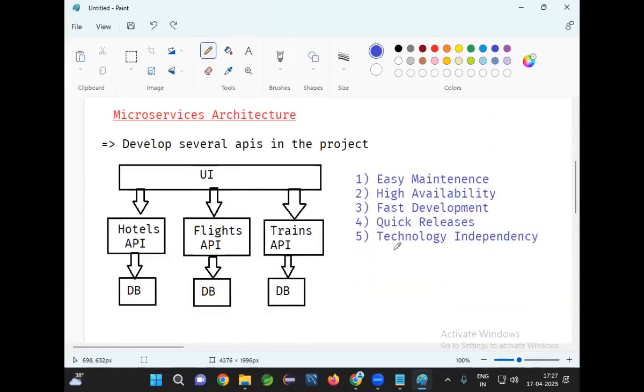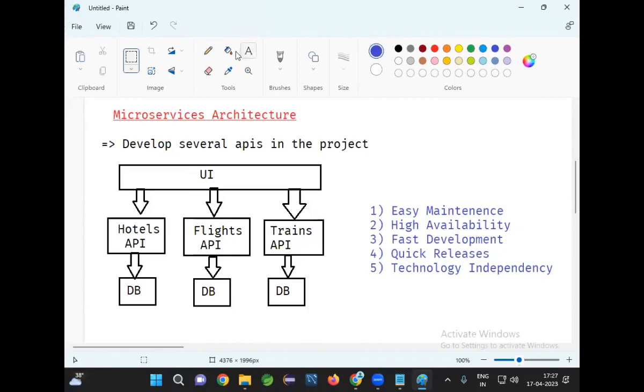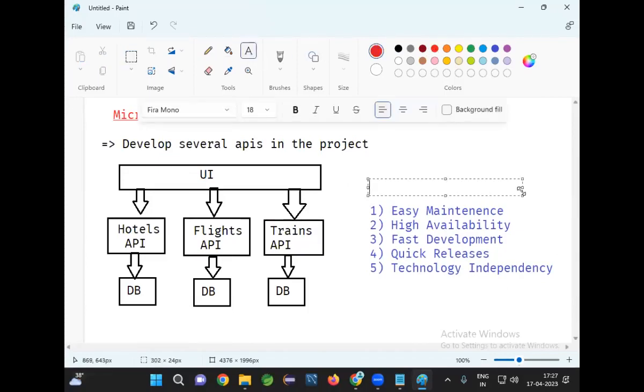What are the advantages if I go for microservices architecture? Easy maintenance. What is the meaning of easy maintenance, guys? If there is a problem in one API, I can change only that particular API's code. I can compile only that API and deploy only that API.